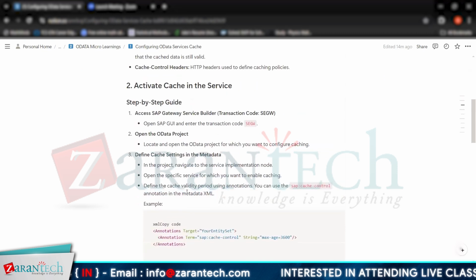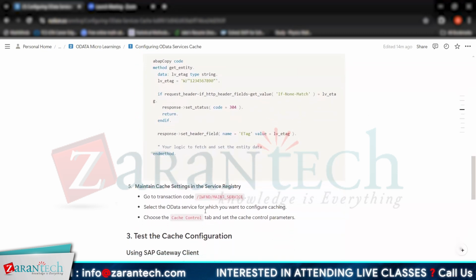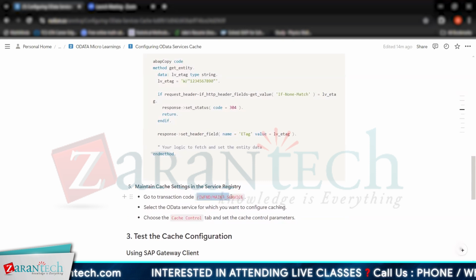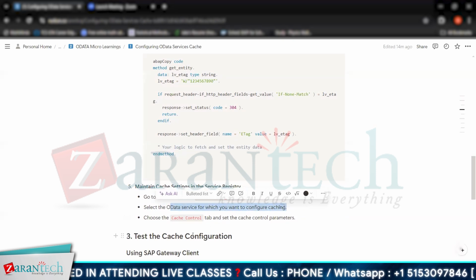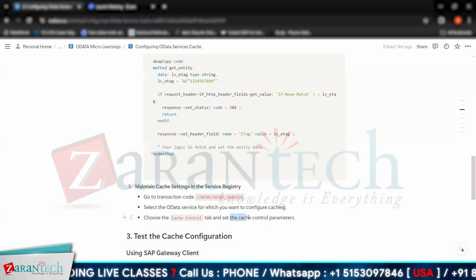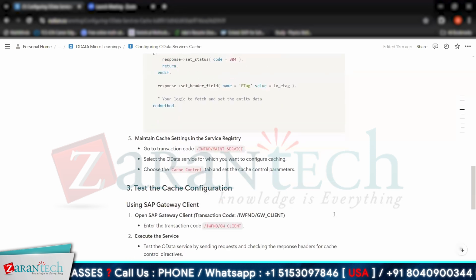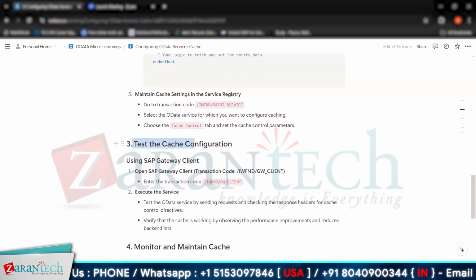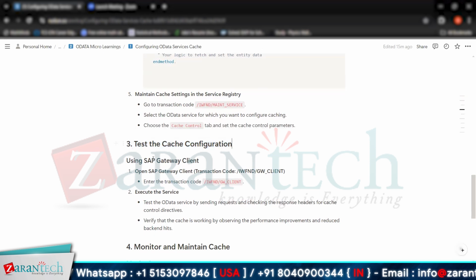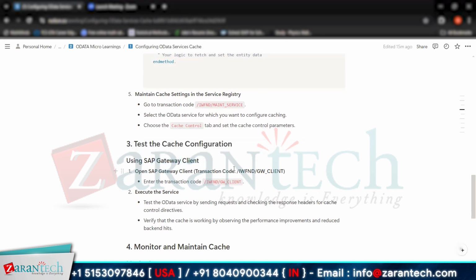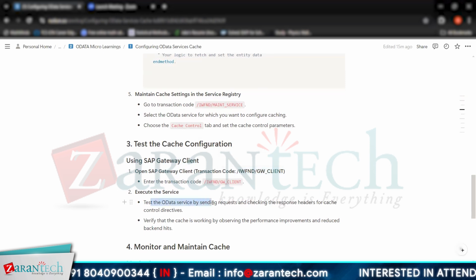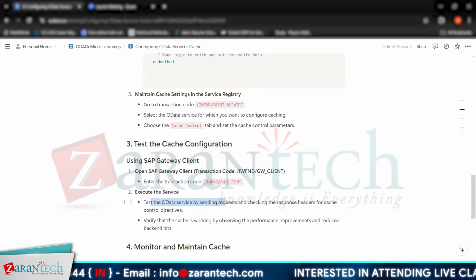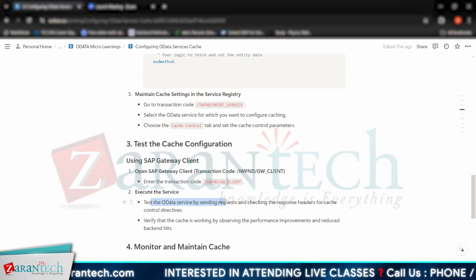And then the fifth one in this step is to maintain cache settings in the service registry. Go to the transaction code for maintenance service. Then select the OData service for which you want to configure caching. Then you are required to choose the cache control tab and set the cache control parameters. Then the third one which we have is to test the cache configuration. Using SAP Gateway Client, you'll go to its transaction code and execute the service. Test the OData service by sending requests and checking response headers for cache control directives. Then verify that the cache is working by observing the performance improvements and reduced backend hits.